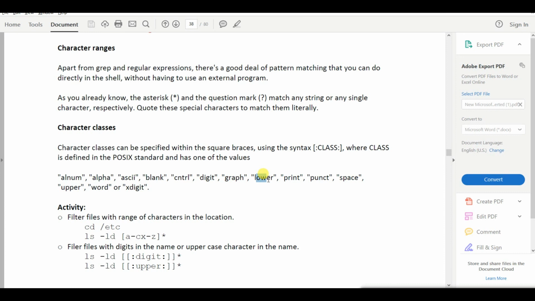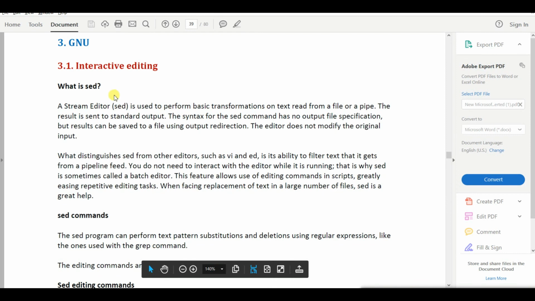So here we have completed the 2 chapters from our complete course. In our next video we'll be looking into interactive editing with GNU, which will be solely based on ACD, and then we will be looking into awk.